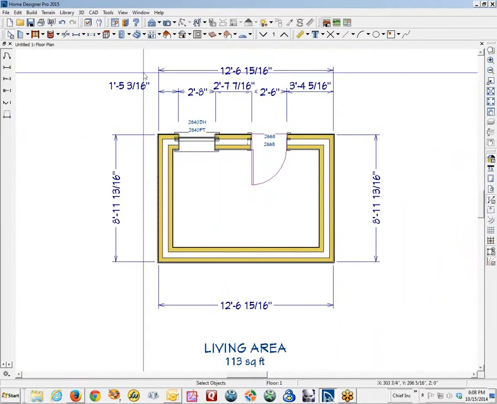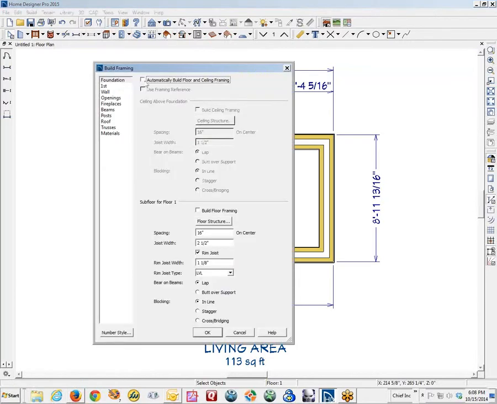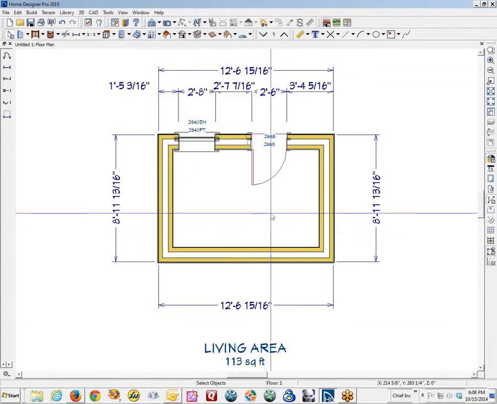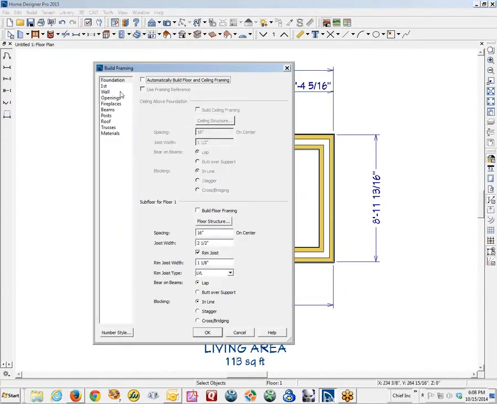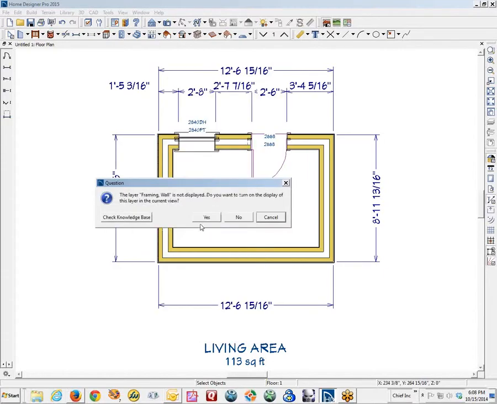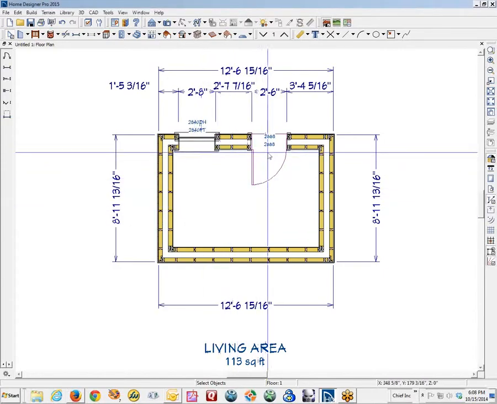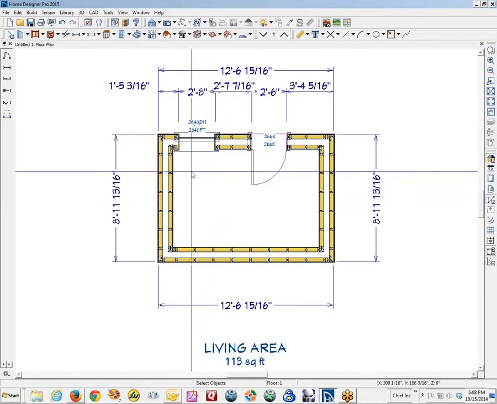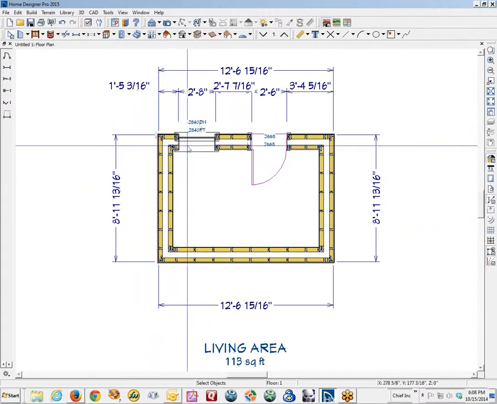Now let's see if it's framed properly. Yeah, build framing. Automatically build wall framing. I must have held my mouth right. Let me do it again. Oh, I said automatically build, but I didn't check build framing. Okay, and you see it is framing properly. Or at least as properly as this could be expected for a double wall like this.